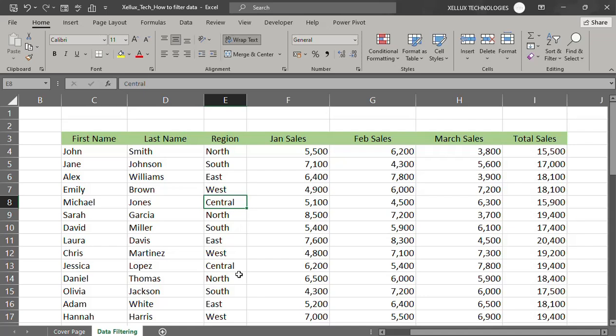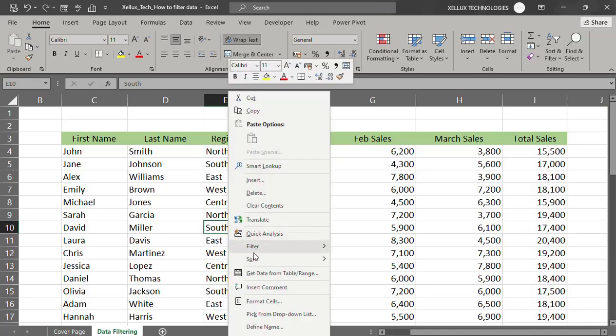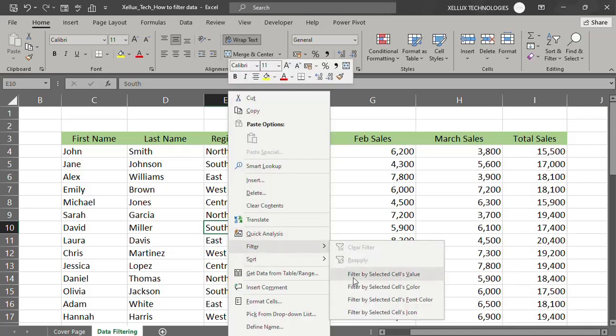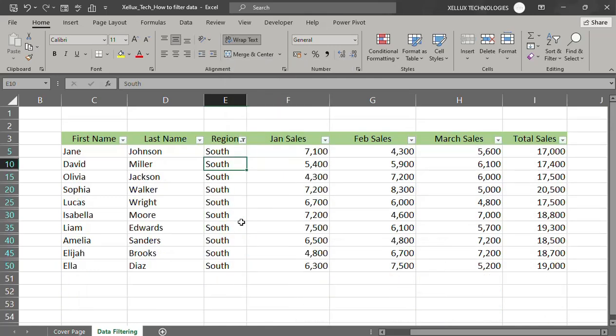Now the fastest way to filter data in Microsoft Excel, you can do this. Let's say you want to filter the data in the South. You just need to right click on the South, go to Filter here, then you can see the Filter by Selected Cell's Value. Click on it. You can see that you're selecting South and filtering South.